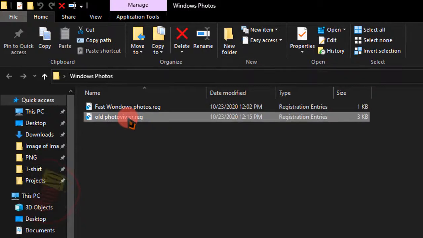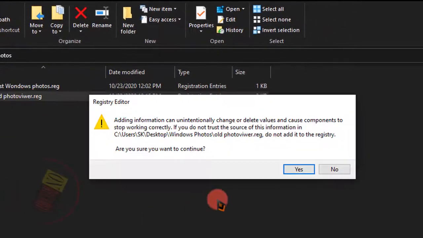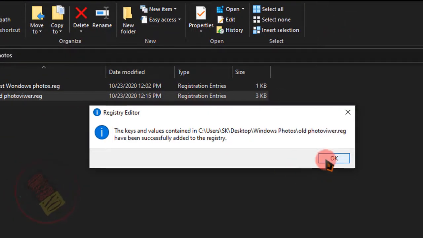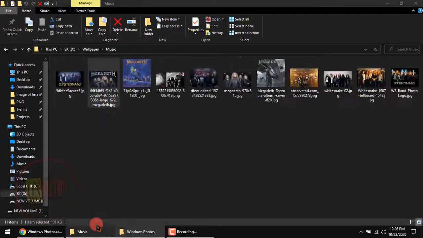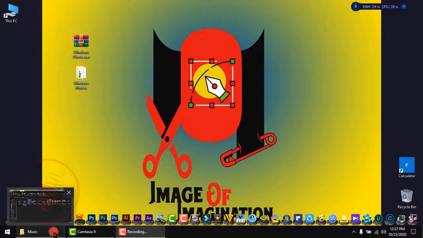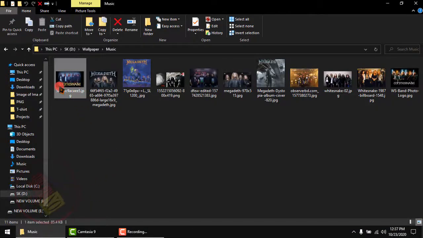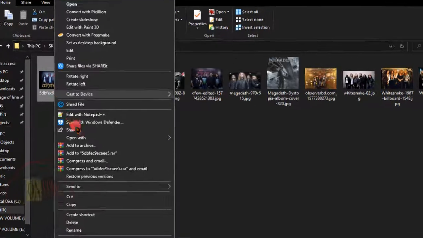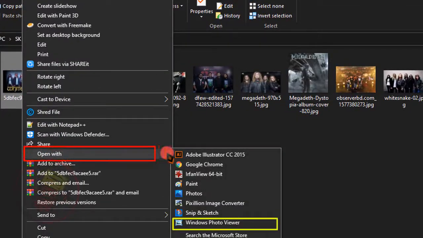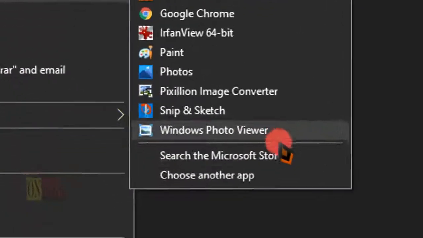So if you want to get back to the old photo viewer like the Windows 7 photo viewer, then double click on the second registry key and click yes, OK. After that, go to an image file, then right click on it, then select open with, then select Windows Photo Viewer.